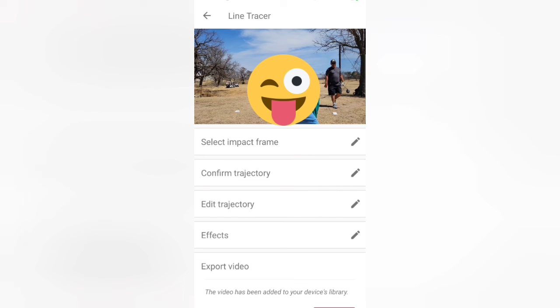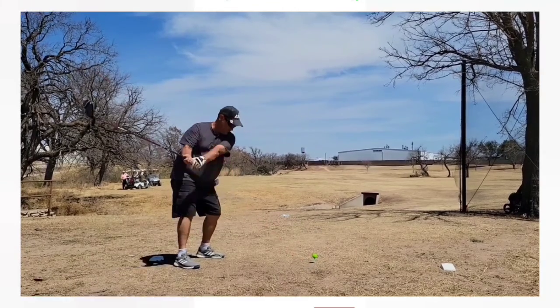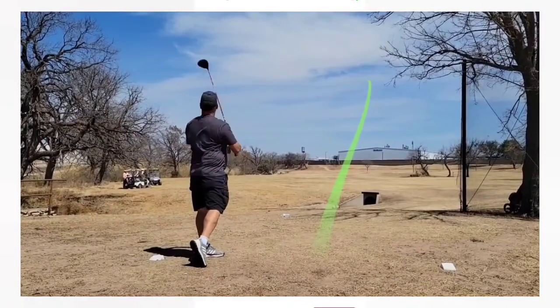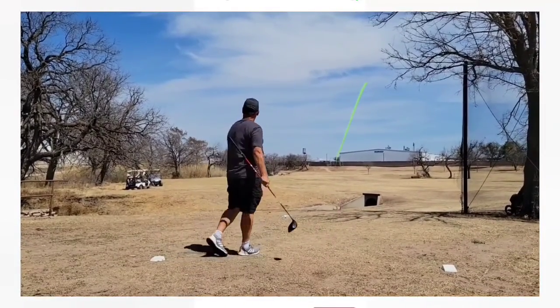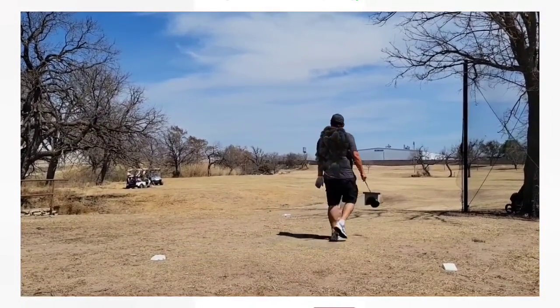So that's it. That's how you do Shot Tracer. That's where you find it in the App Store. That's where it comes from. Like I said, this is the cheaper option than what they have available for the PC and Macintosh.